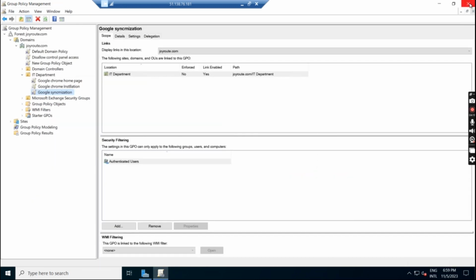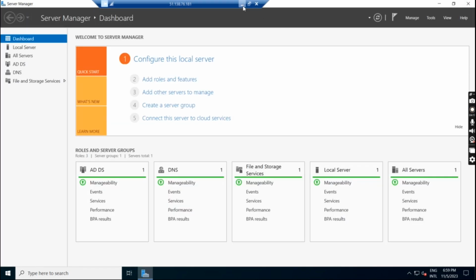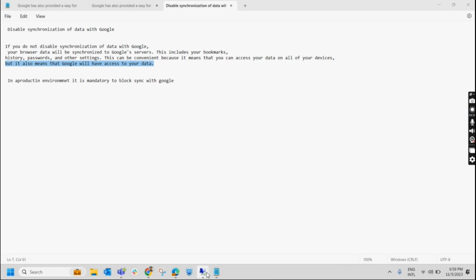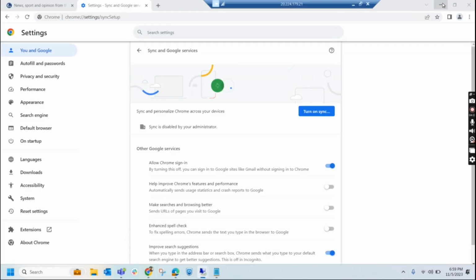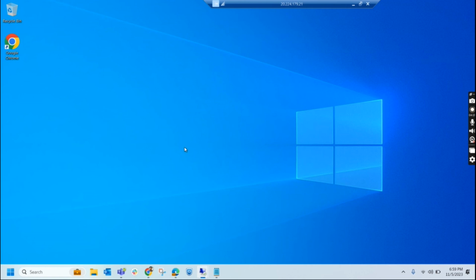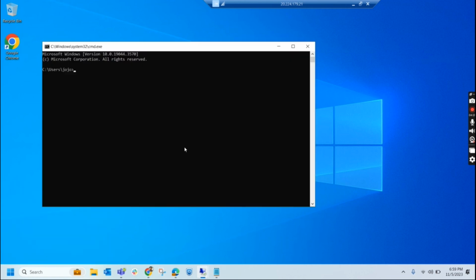Once you have done this, close this and go to your client machine. Go to the command prompt and type gpupdate /force. This will update the policy forcefully, and within a minute or two, all the policies will get applied to this client machine. Otherwise, it may take 30 or 90 minutes, according to the synchronization. So to do it forcefully, you can use this command.